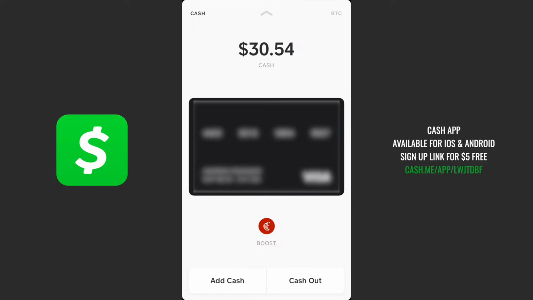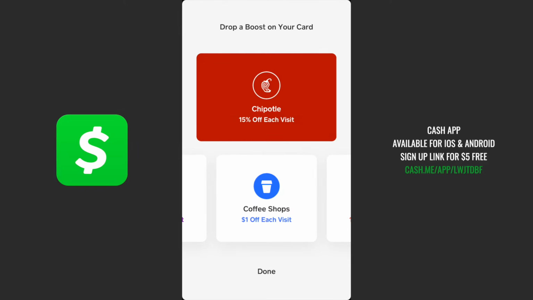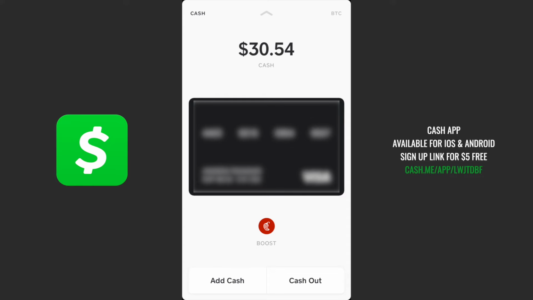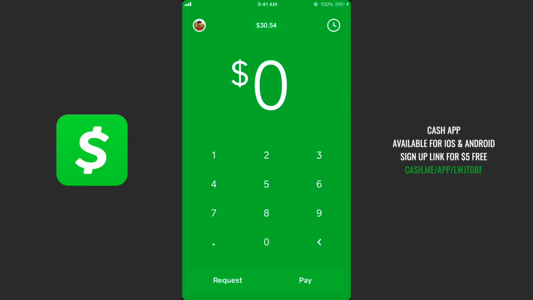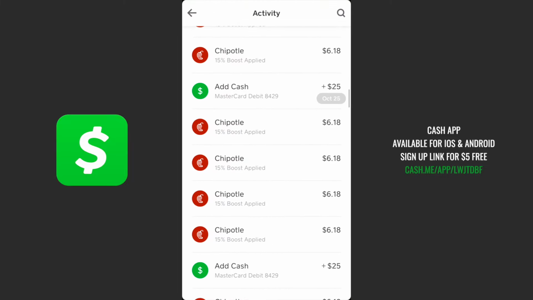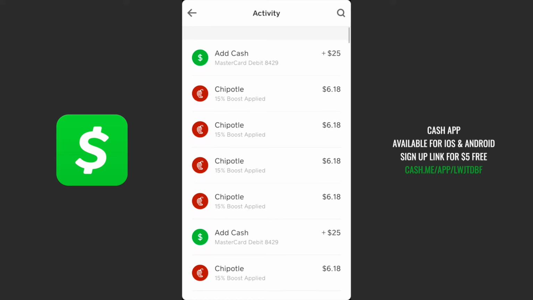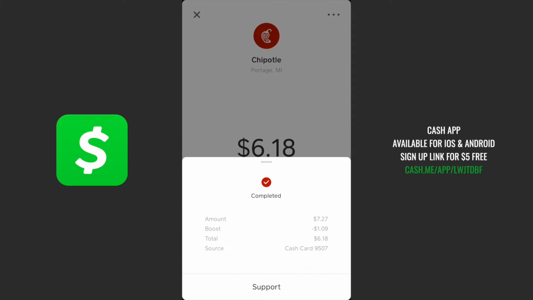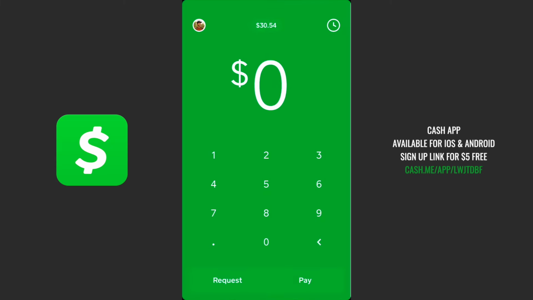So if you guys want $1 off at Starbucks every time, you just go here, select coffee shops, hit done, and then you swipe your Cash card, and it's gonna take out of this balance that you see at the top of the screen. And when your balance gets low, you just send more money over from your bank account. It's that easy. I've been using this app and this card for a while. It works great. There's no issues. I've saved tons of money. You guys can see how many times I've eaten Chipotle here, just saving tons of money. I'm saving over $1 every time that I eat Chipotle. That definitely adds up, especially if you get coffee every single day at a place like Starbucks. Just use the app, you're gonna get $1 off every single time.